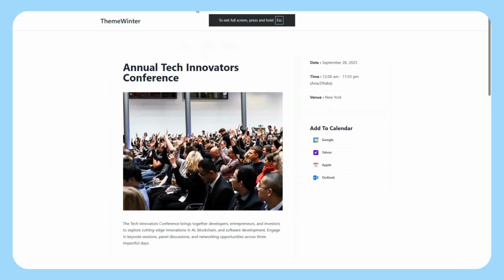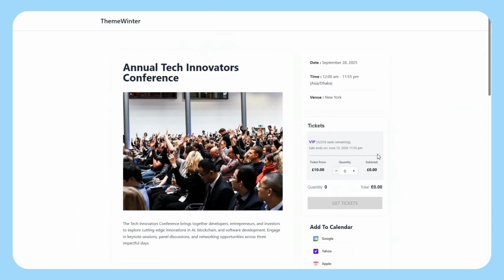Now, return to the event page and refresh it. And there you go. The ticket module now loads perfectly, with no issues.